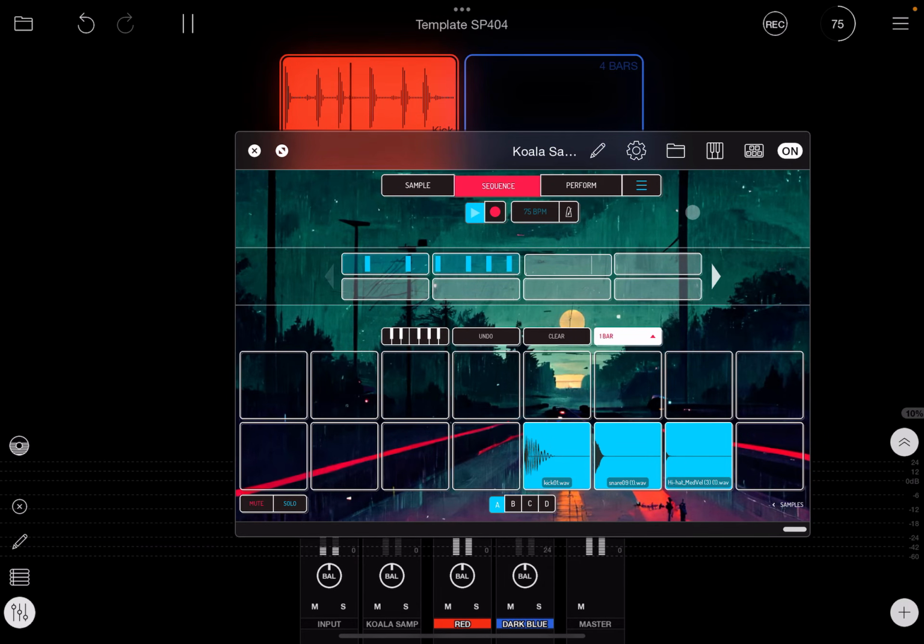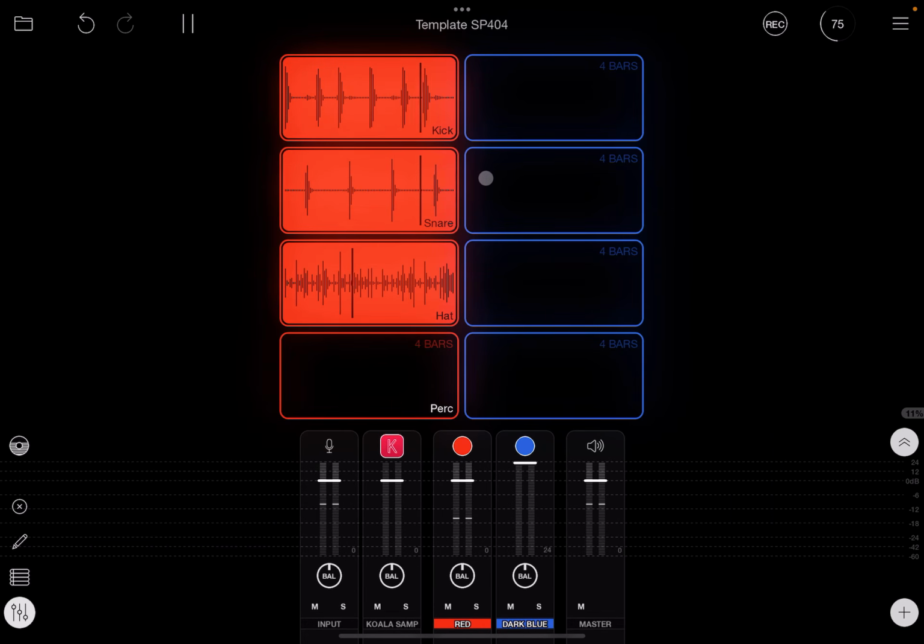So I say that to say, if you don't have Koala, get Koala for sure. Loopy Pro is a bonus, in my opinion, for getting out the sound and creating nice little patterns.